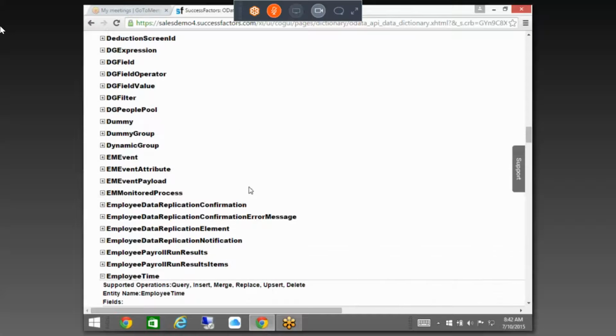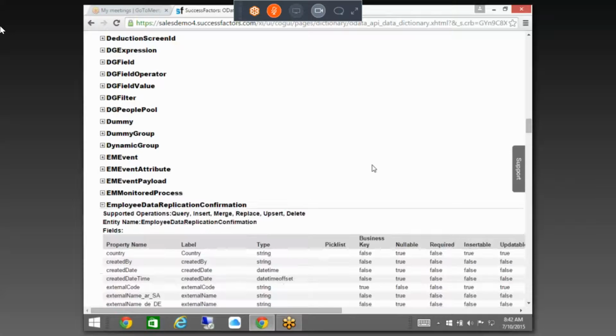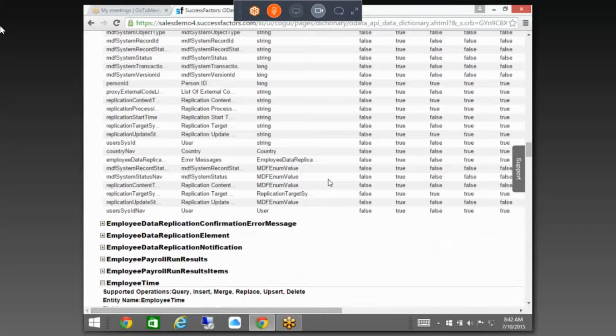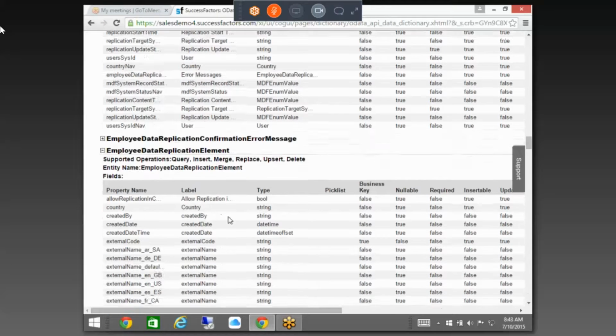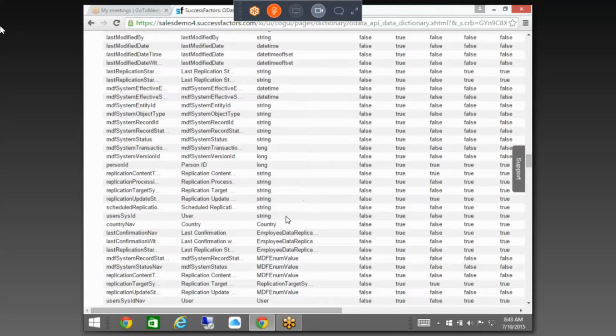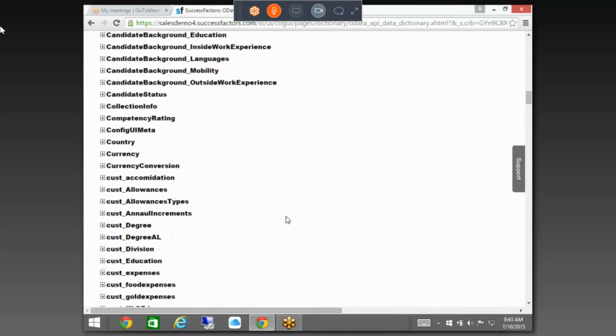Likewise, you've got a lot of other things here. Employee data replication is used for replicating employee data to your SAP system or somewhere. So here you've got elements. There's a lot of data. This is all data that's used to integrate.